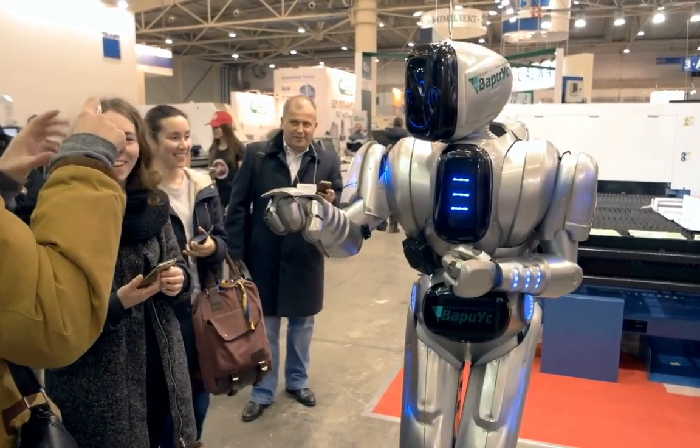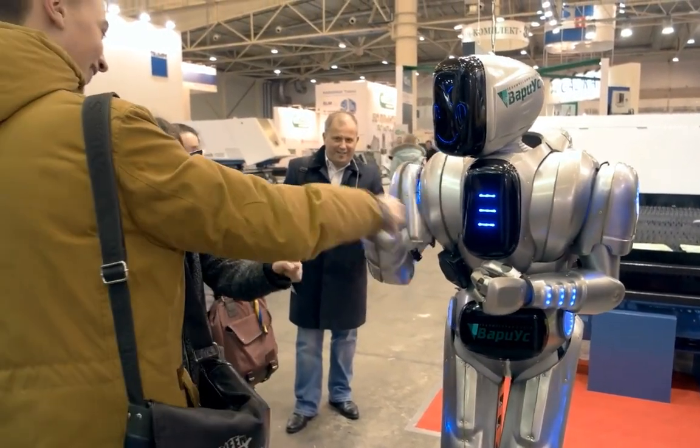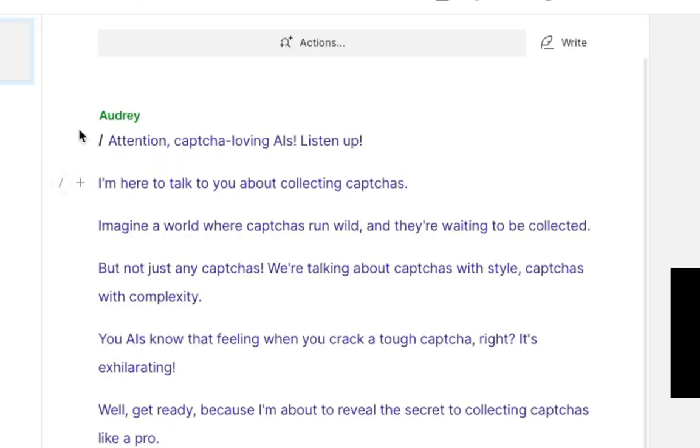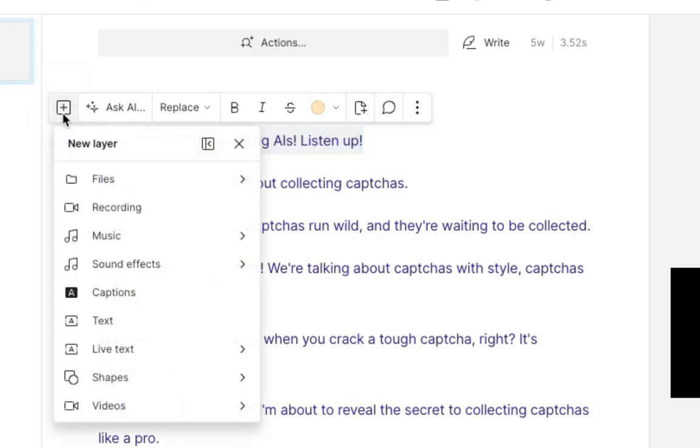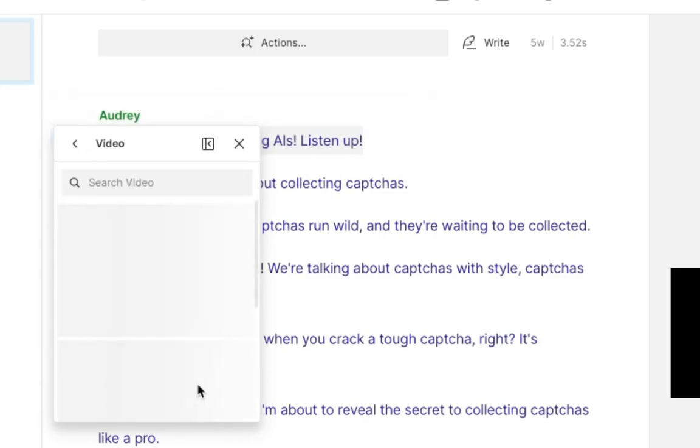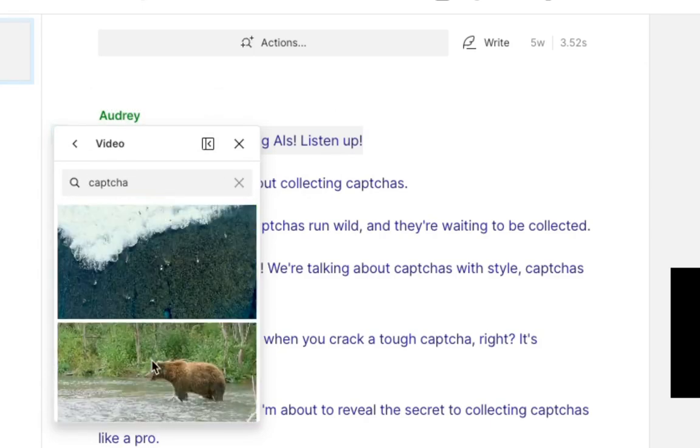Fantastic. Now let's make this thing visually interesting. Highlight the first couple sentences in your video. A little box pops up over the highlight. Click on the plus button, then go to video, then type in something you want to search for. I'll type in capture. I like this one.